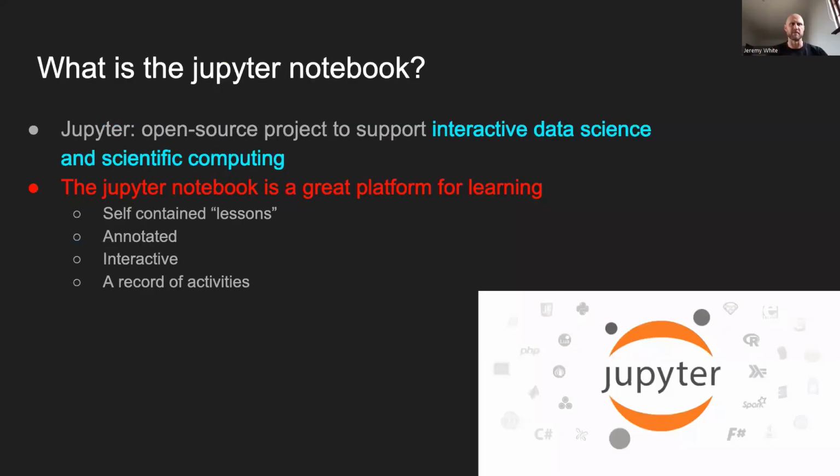Yeah, agreed. Cool. So related to Python is this thing called Jupyter. So Jupyter, according to their website, is an open source project to support interactive data science and scientific computing. It started out being something to support Python, but has since broadened its scope to support a wide number of languages. And the piece we're interested in is something called the Jupyter Notebook.